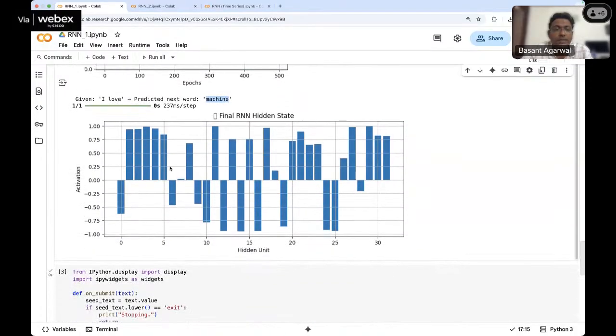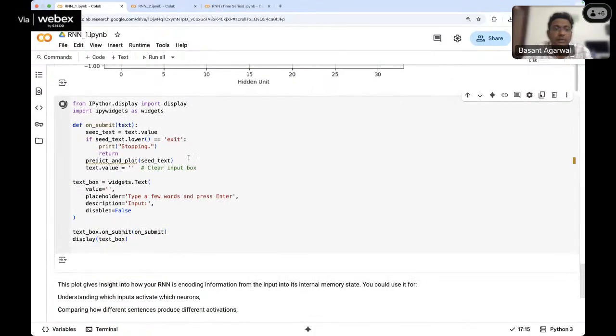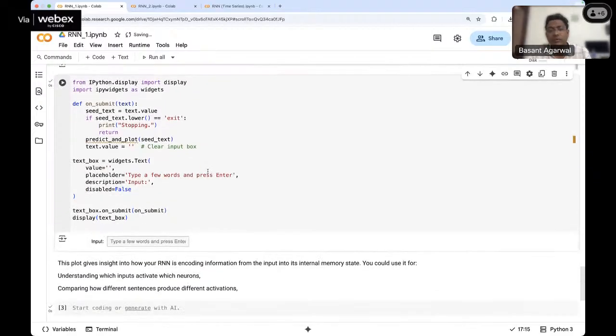And now you can also see this is the final recurrent neural network hidden state, which we can visualize. By this, you can understand that there are different variations in the output. So it means that the final node is quite sensitive to the different inputs, and it is learning some information based on the inputs, and it is changing with different inputs. Okay, and now let's run this code and try some other words also.